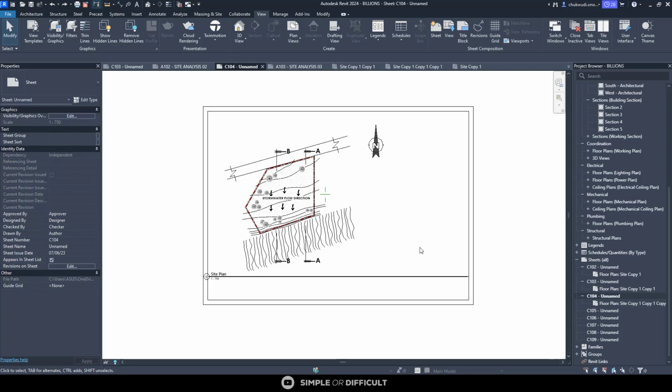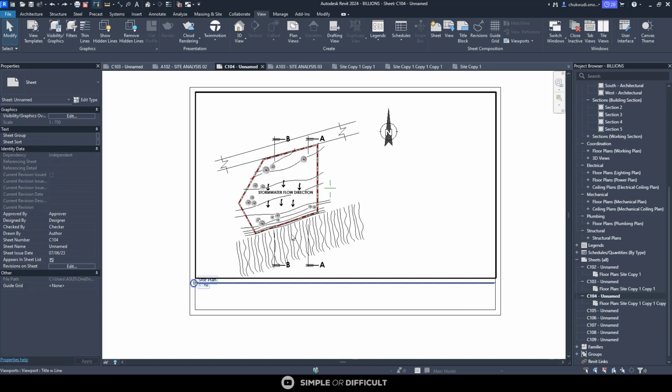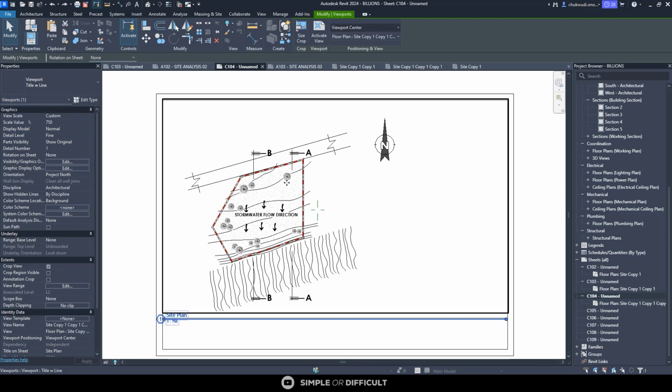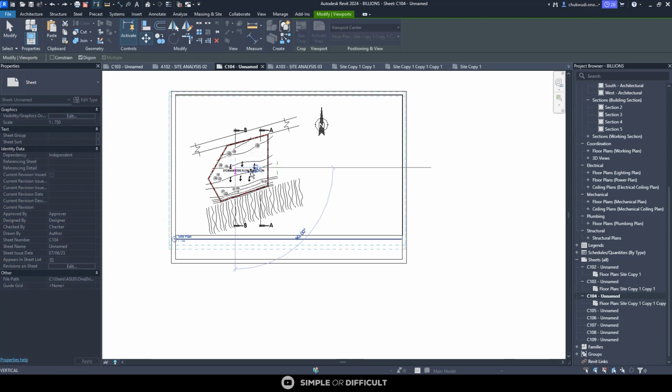In this video, I'm going to show you how you can get your view, or whatever it is that you have on your sheet that you want to move around, and this error. Let me show you. Let's select it and then let's move it.